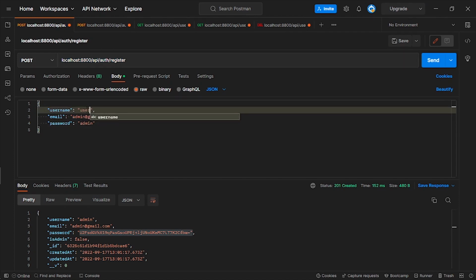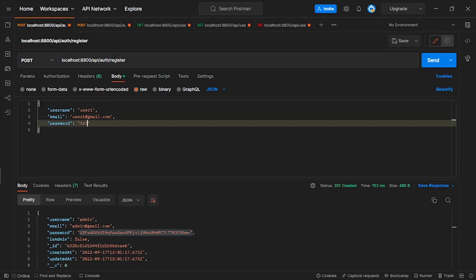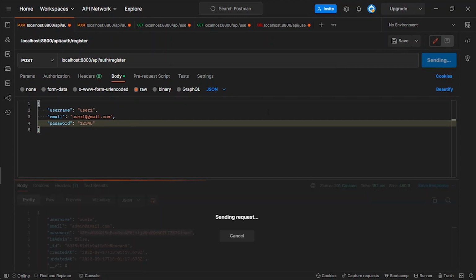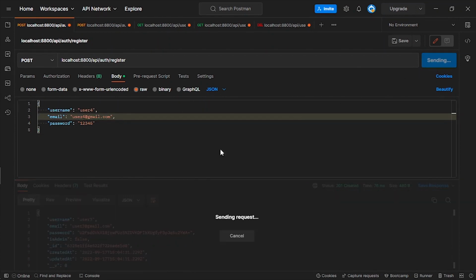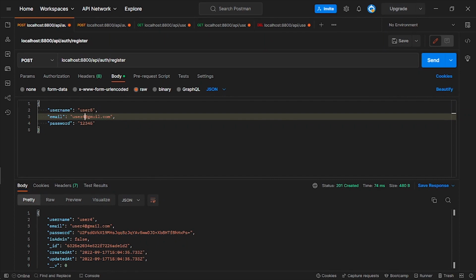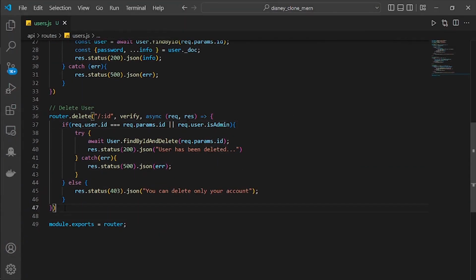The first one is going to be user 1, and copy paste for the password is just going to be 12345, and then send. The second one is going to be user 2, send. The third one 3, 4, and then maybe the last one is going to be 5, and that's it. I think that's enough for testing out our routes. After the delete, we will have the update.